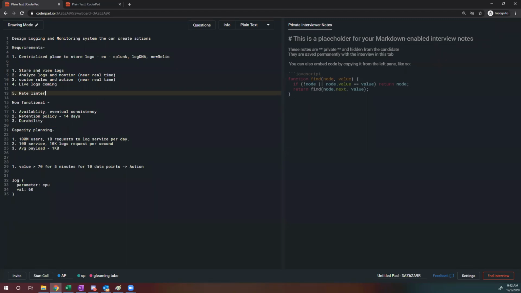Yeah, I didn't think about this, but there could be a system which generates more logs and clogs the whole metrics pipeline. So to give a fair share to everybody, we can have some kind of rate limiting.